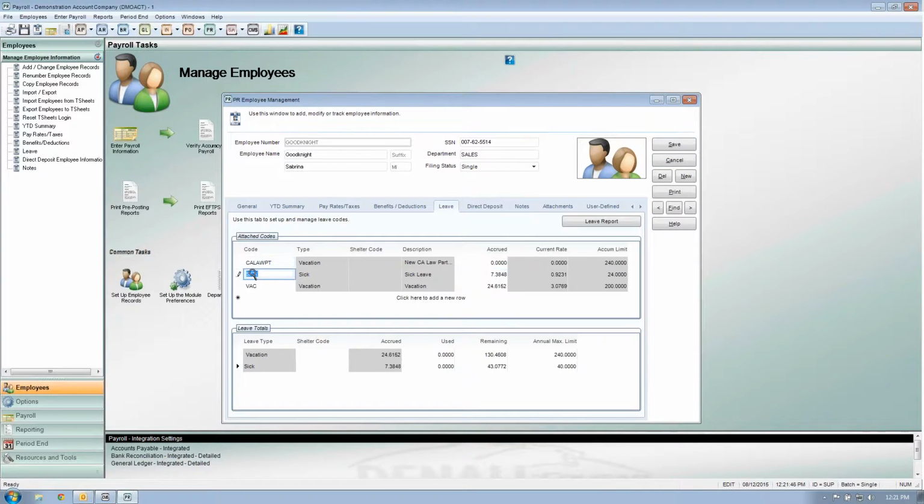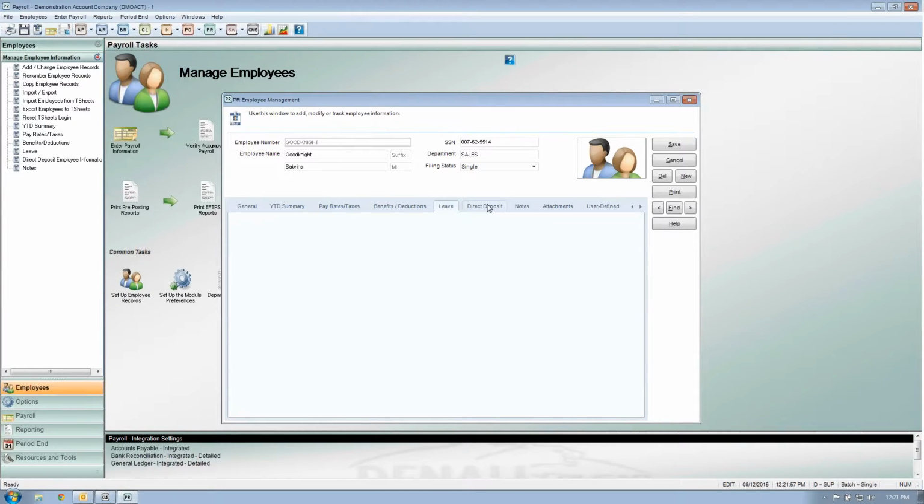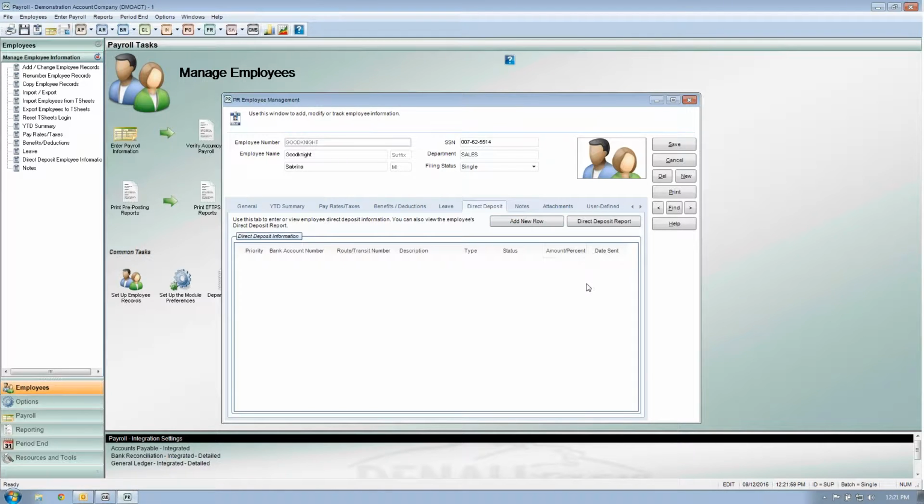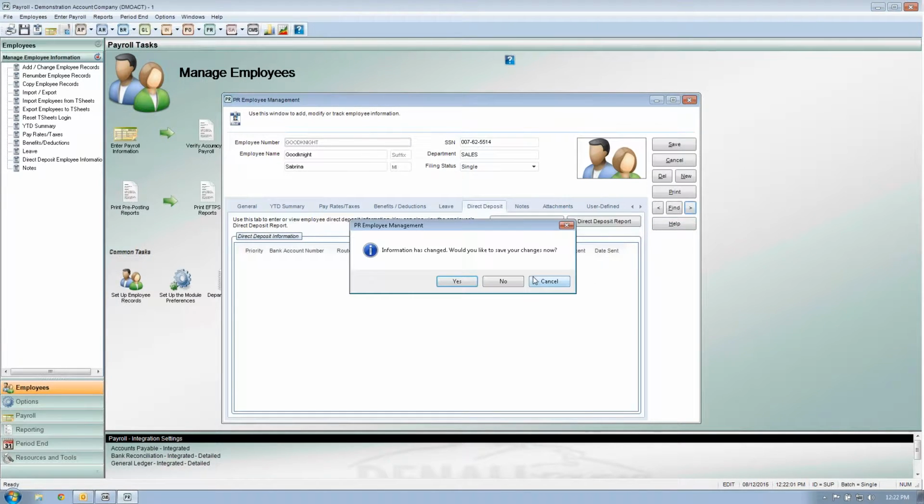You also set up their leave here for their paid vacation, paid sick leave, paid time off, and Denali will automatically track how much leave they have accrued and how much they have remaining that they can use if they need to take time off. Denali is also fully capable of direct deposit functions.